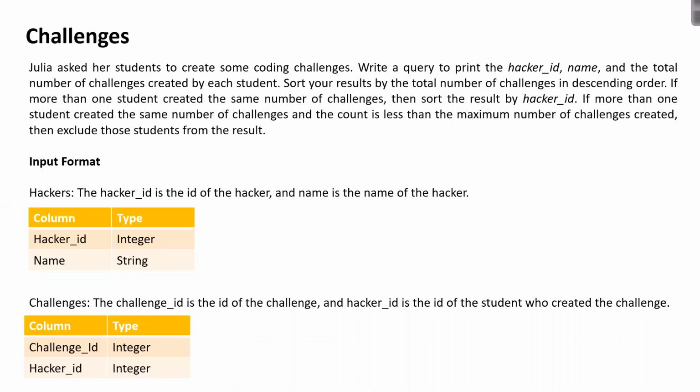If more than one student created the same number of challenges, let's say Kushal and Ayushi created the same number of challenges, same number of questions, then sort the result by hacker ID. If hacker ID 1 is Kushal, hacker ID 2 is Ayushi, so hacker ID 1 will come first and then 2, like that. If more than one student created the same number of challenges and the count is less than maximum, let's say Priyanka, Rakshit, and maybe Aishwarya created the same number of challenges, but that is less than the maximum. The maximum is 10. Let's say these three guys created 5 challenges each, right?